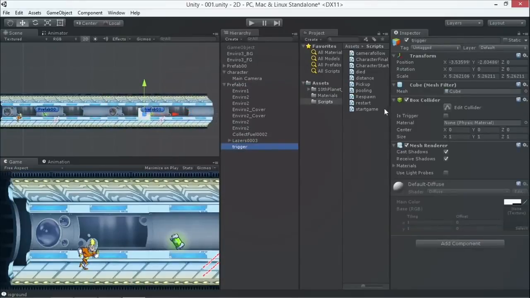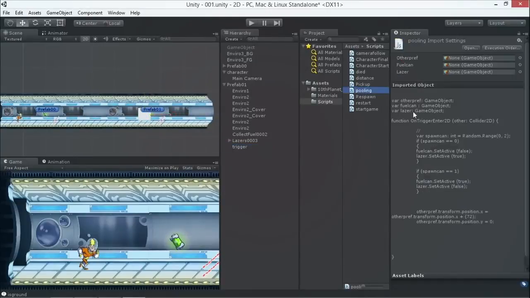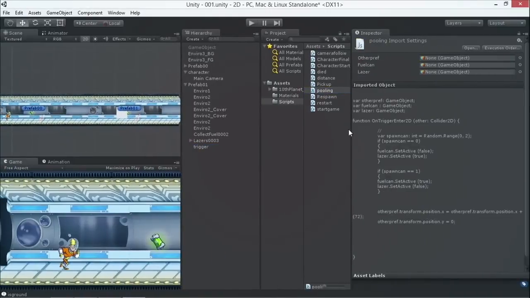And now I'm going to take here a script. I have somewhere a script called pooling here. You could just make this an empty game object and add a physics 2D collider on it. Yeah, exactly. So in the script here, I'm going to say on trigger enter 2D. When that object enters that object, you're going to have to do something then. We're going to do this. So we're going to take that script and I'm going to put it on the trigger.